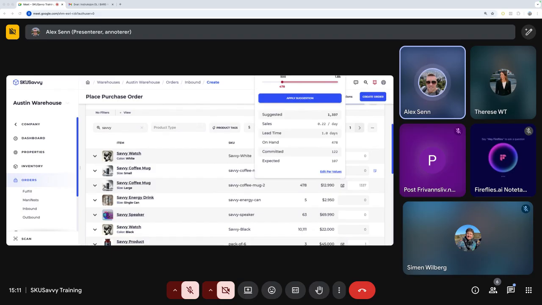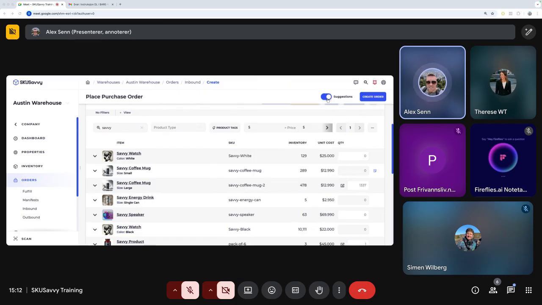Now, even if you're not using min and max values on the item itself, SKUsavvy can still make some kind of suggestion if it picks up on the fact that you have more committed than on hand, let's say. Or if it realizes that, given the breakdown of on-hand, committed and expected inventory values and your sales velocity, at some point you're going to run out, it will also start to make suggestions there. So I oftentimes recommend turning on these suggestions, and a lot of our clients can get to a point where they really don't have to think too much about how much they should be purchasing.